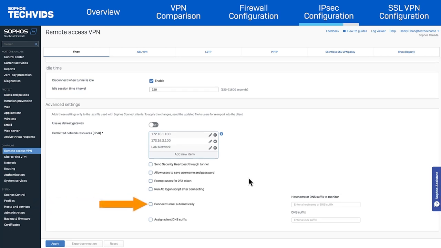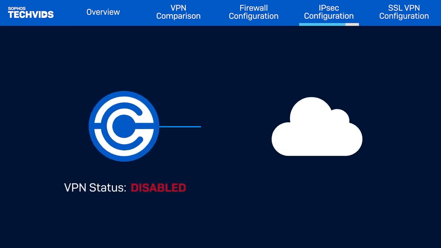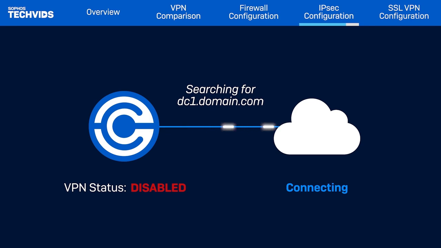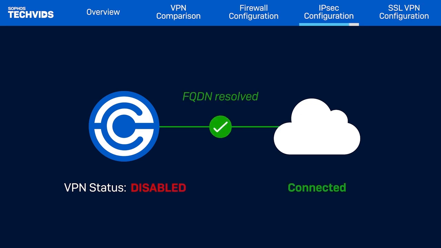If you want to enable Connect Tunnel automatically, you must enter the FQDN of a server inside your organization so that Sophos Connect can determine if the user is off-site and needs to connect. For example, if we set dc1.domain.com, the client will try to resolve this FQDN. If it cannot resolve the FQDN, it will start the auto-connect process. But if it's able to resolve, it assumes the user is inside the network and Sophos Connect will not attempt to auto-connect.